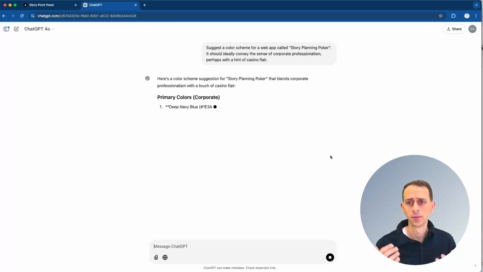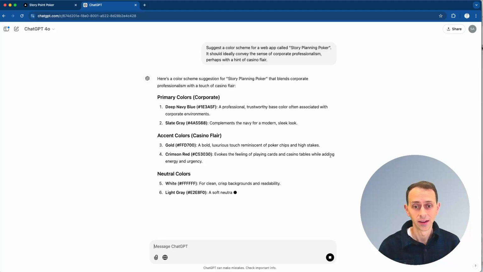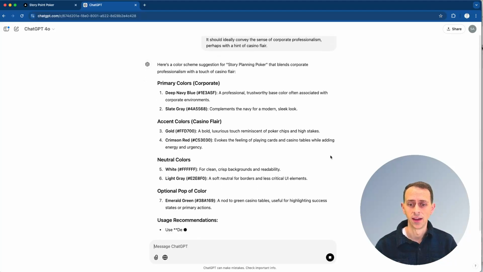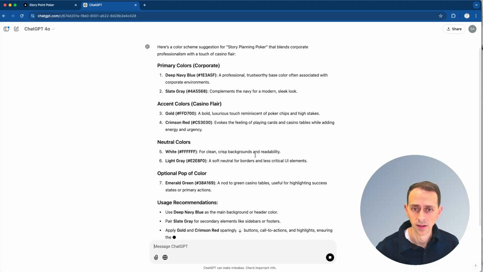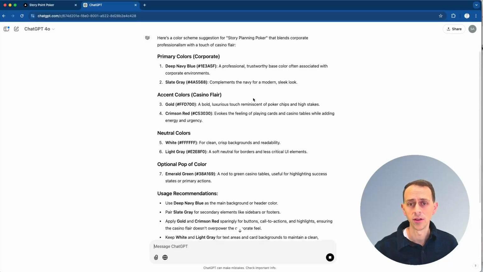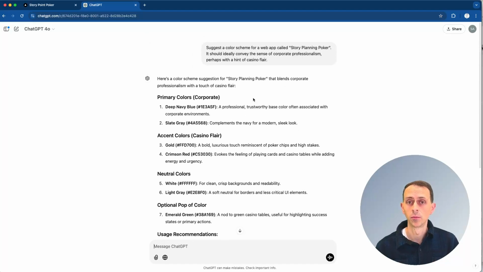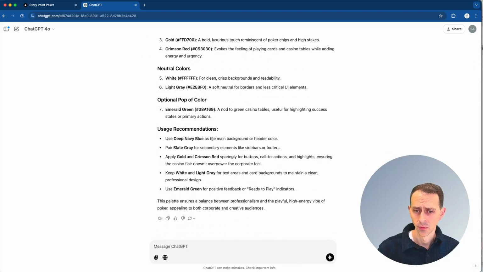And immediately, because we asked for a web app, it knows to give us some hex codes for the colors, and it tells us which are primary, and it explains why. So you can read through this if you agree with it. Now, if you don't agree with it, be more specific in your prompt. That's almost always the answer. If you don't like it, be more specific. Don't just change the prompt, be more specific. So we'll start with this. Now let's go to the next one.